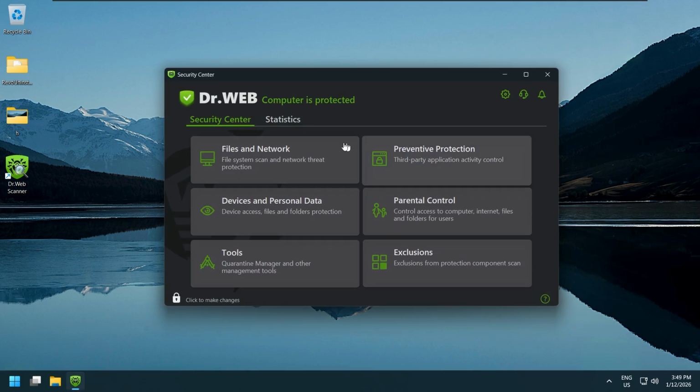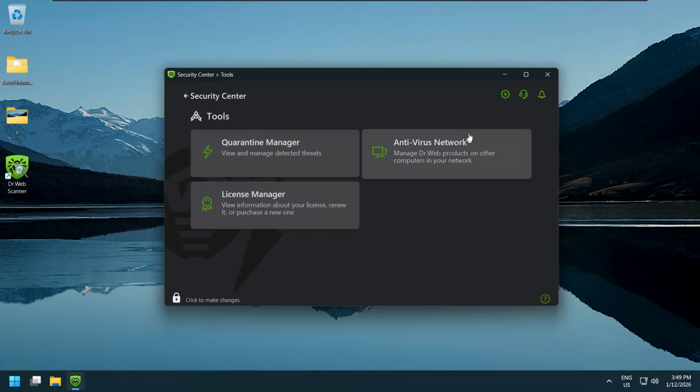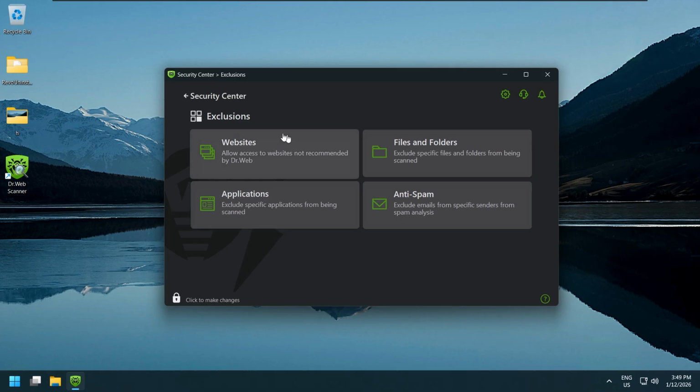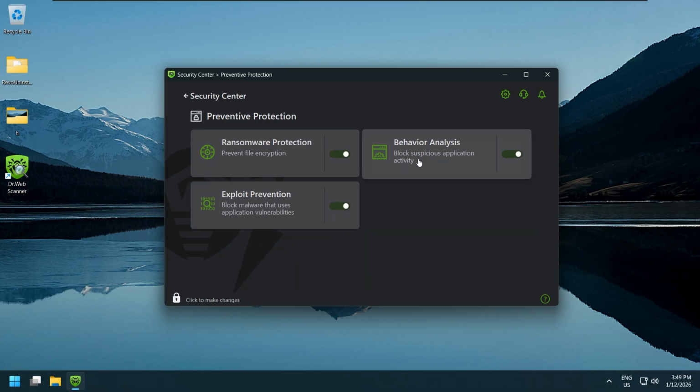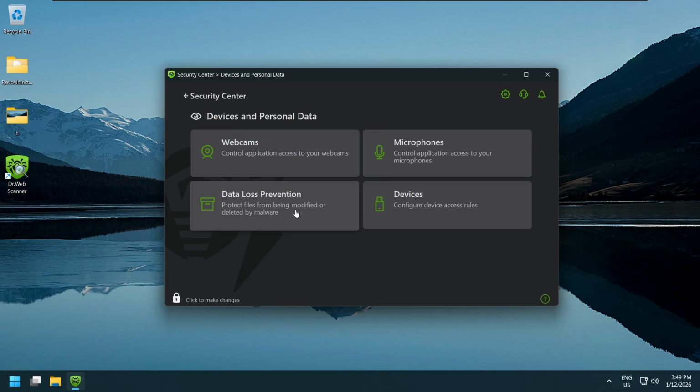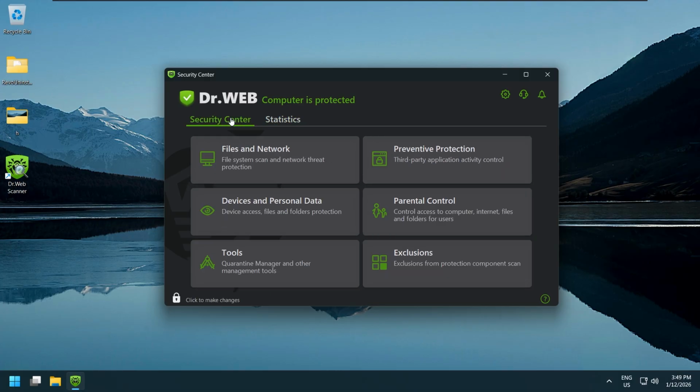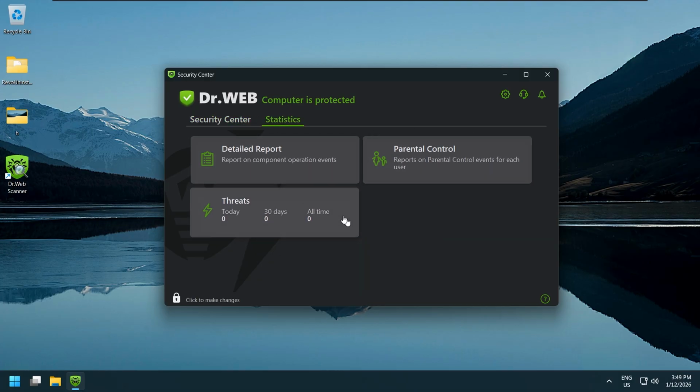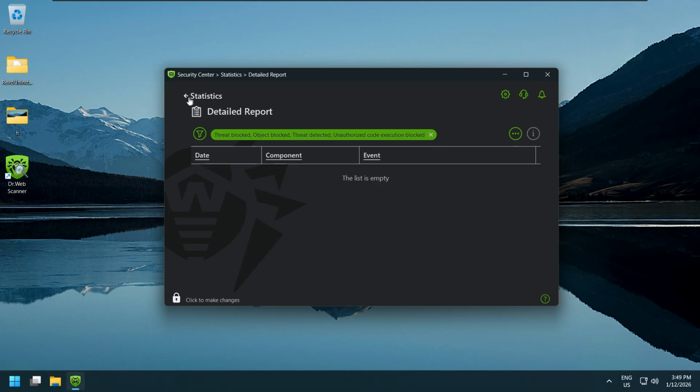So we do have a few more things from what I'm seeing, so that's nice. Quarantine, license, antivirus network, we've been through that. And we have exclusions, websites, anti-spam, files, folders, applications, preventative protection, ransomware, exploit, behavior analysis, all enabled, which is good. And device control, very nice. So that's kind of it really. And we have detailed reporting, parental controls, and threats detected, which you can see right here.